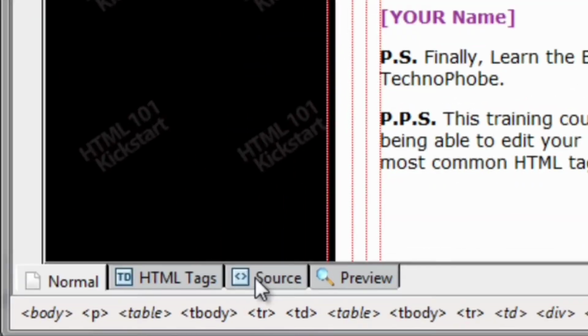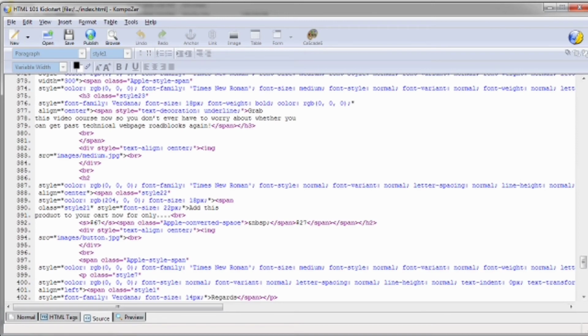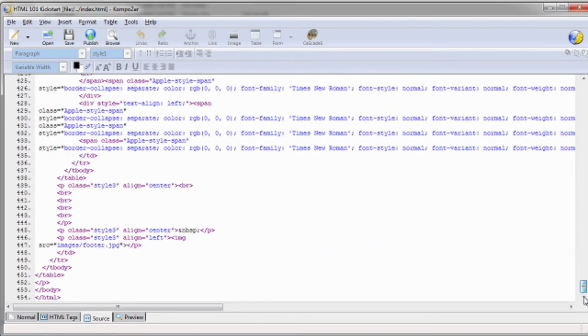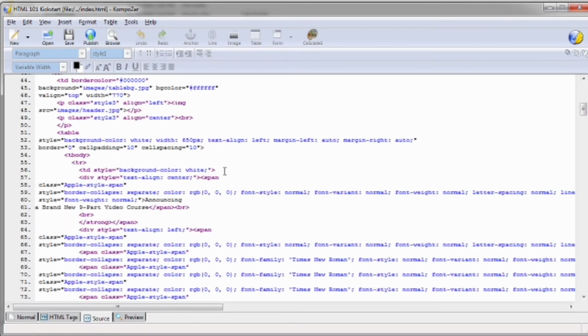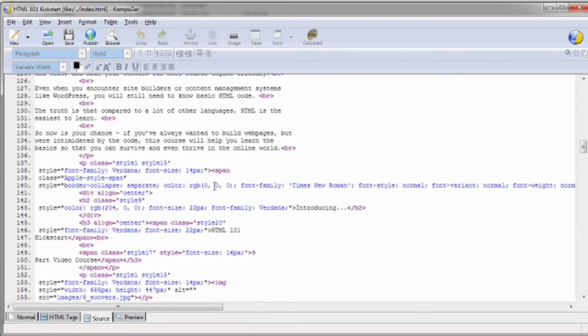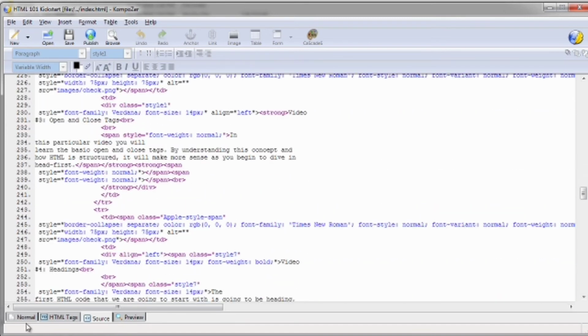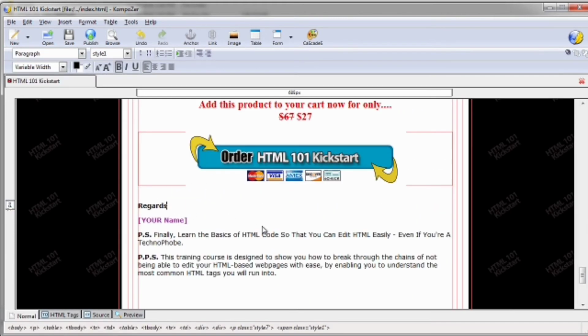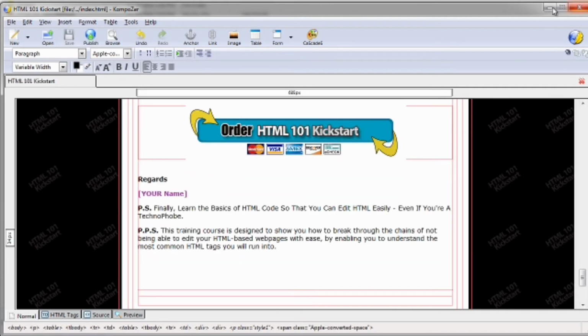Now, if you go down here and you click on the source tab, this will allow you to see the source code. Now, I'd say 99% of you who are coming in don't even know what this means, and that's fine. You don't. That's the whole beauty of this strategy, is you don't need to know HTML. All right, so I'm going to click save on that because I customized it with my name.